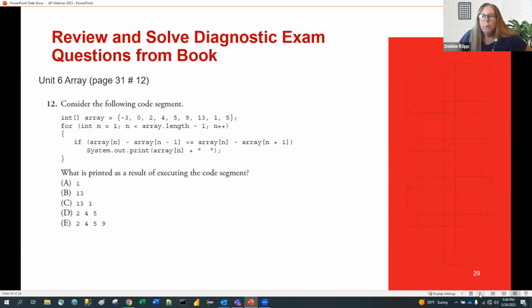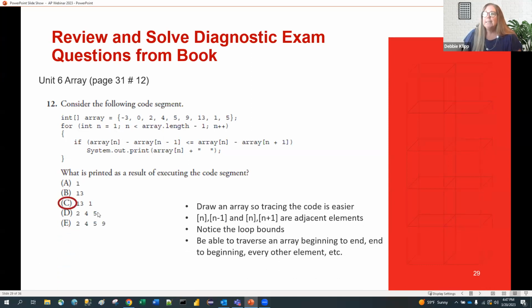All right, moving quickly because we've got 15 minutes left. Again, watch the recording, pause, try to answer these questions, and then listen to what my tips are. So here's question number 12. It's from page 31. Here I have an array, initializing it with an initializer list, going through a loop. Here I'm talking about 2 elements of my array, making a comparison. And when that comparison is true, I'm going to print. The answer for that is C.